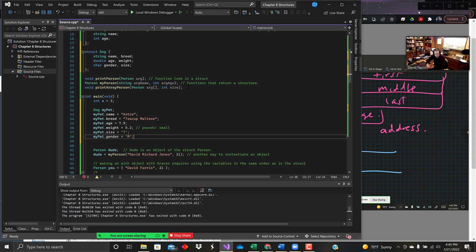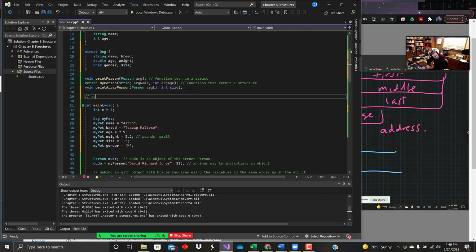We could make, and I'm not going to do it, a void print dog as well. Same idea. The point is to show that structures can include a lot, which makes them awesome. Structures are like a template or a design. And when we create the dog, right down here, I instantiate it, or I created an instance.